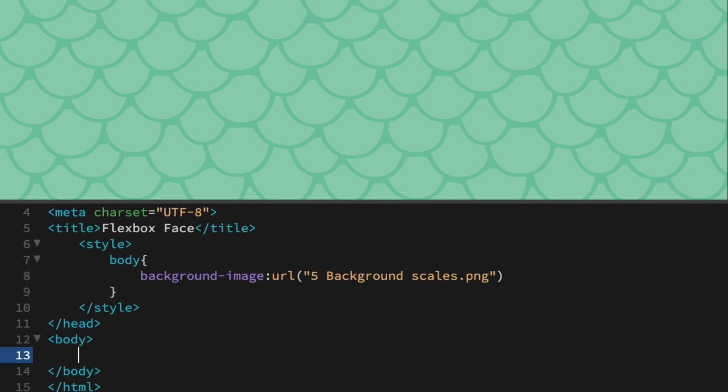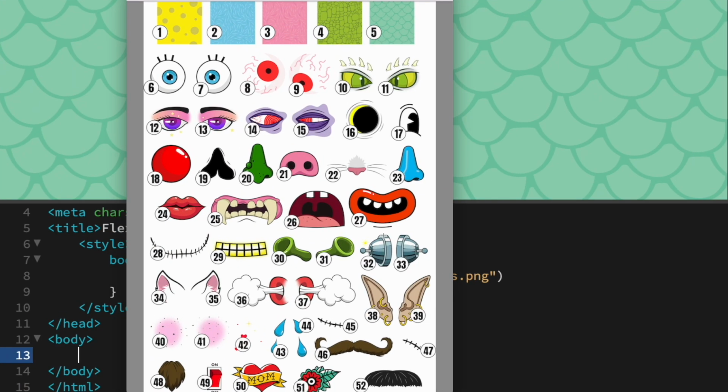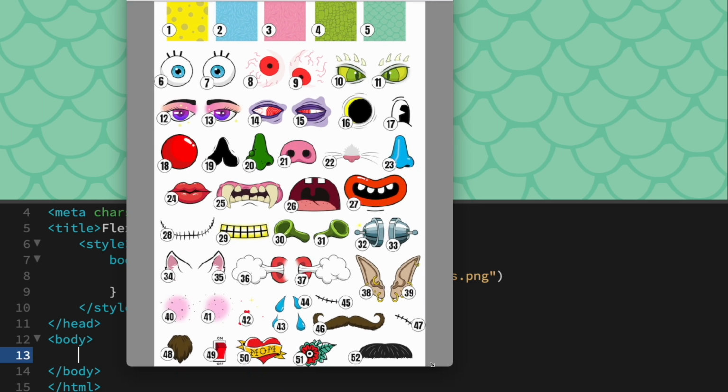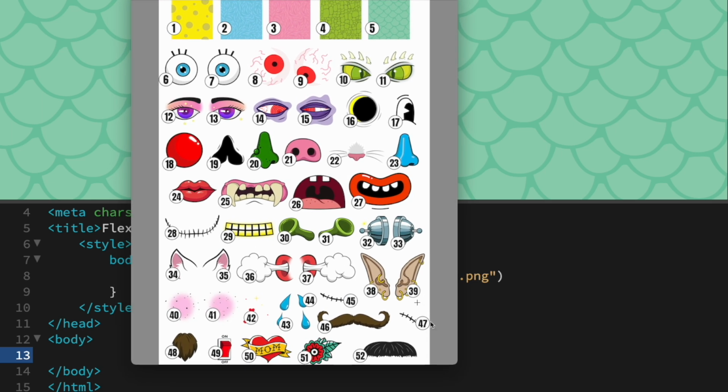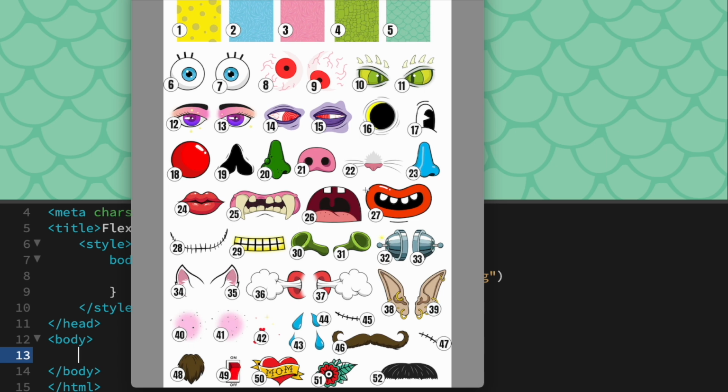All right. Now that we have our background in, we can go ahead and put the rest of our images into our document. Typically, I like to do the HTML first, get all of that over with, and then we can start worrying about the CSS. Let's take a look at that reference sheet again. We have a lot of stuff to choose from, and each of these should start with the number that you see next to it. So if you want to put the SpongeBob eyes in, it will start with a 6 and a 7. Let's go ahead and do that.